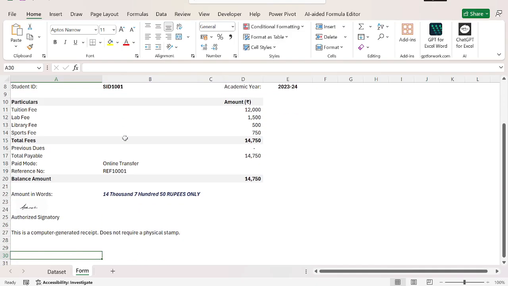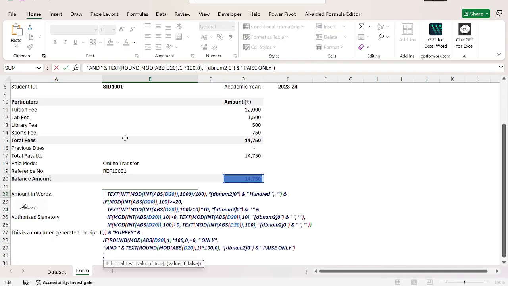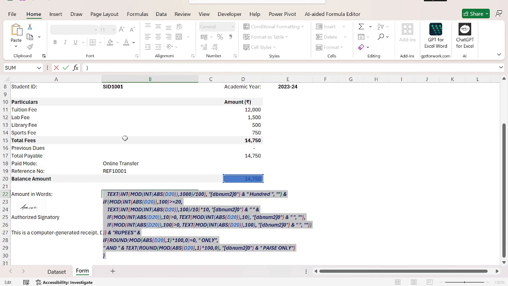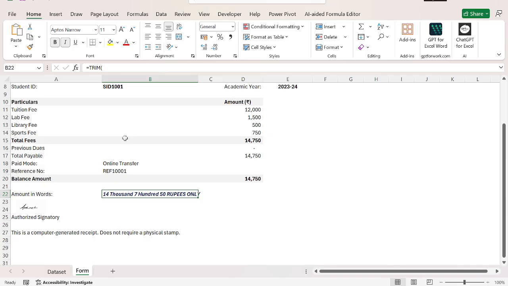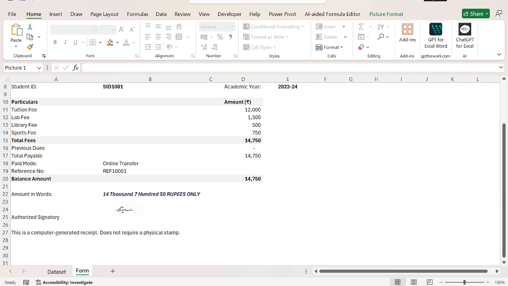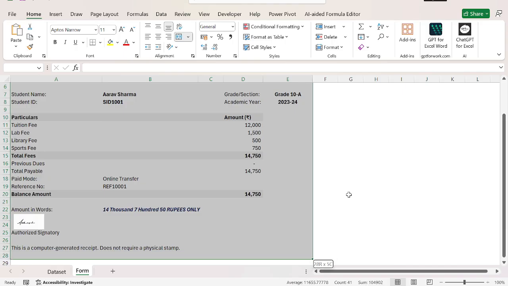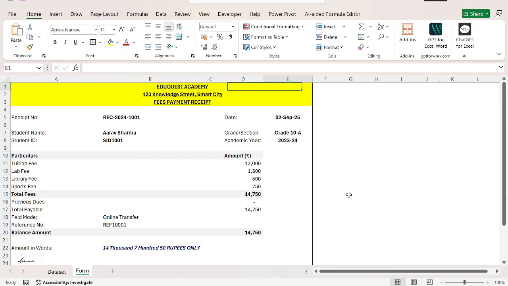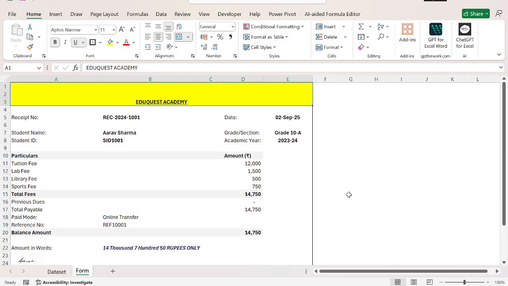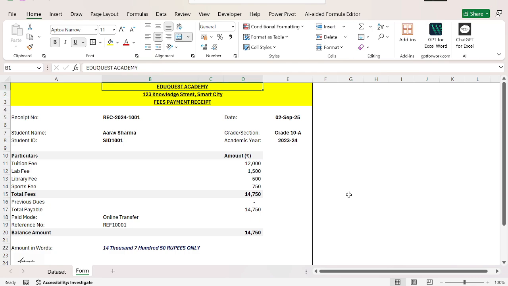After that, for the amount in words, I have written a formula which you can copy and paste statically. This will help you print your numeric amount in words in a simple way. I tried to keep it simple, and this is a signature which I have taken from Google. You can also take it. Now the form is ready, guys. Next you can put the border. Next you have to simply make it centered.